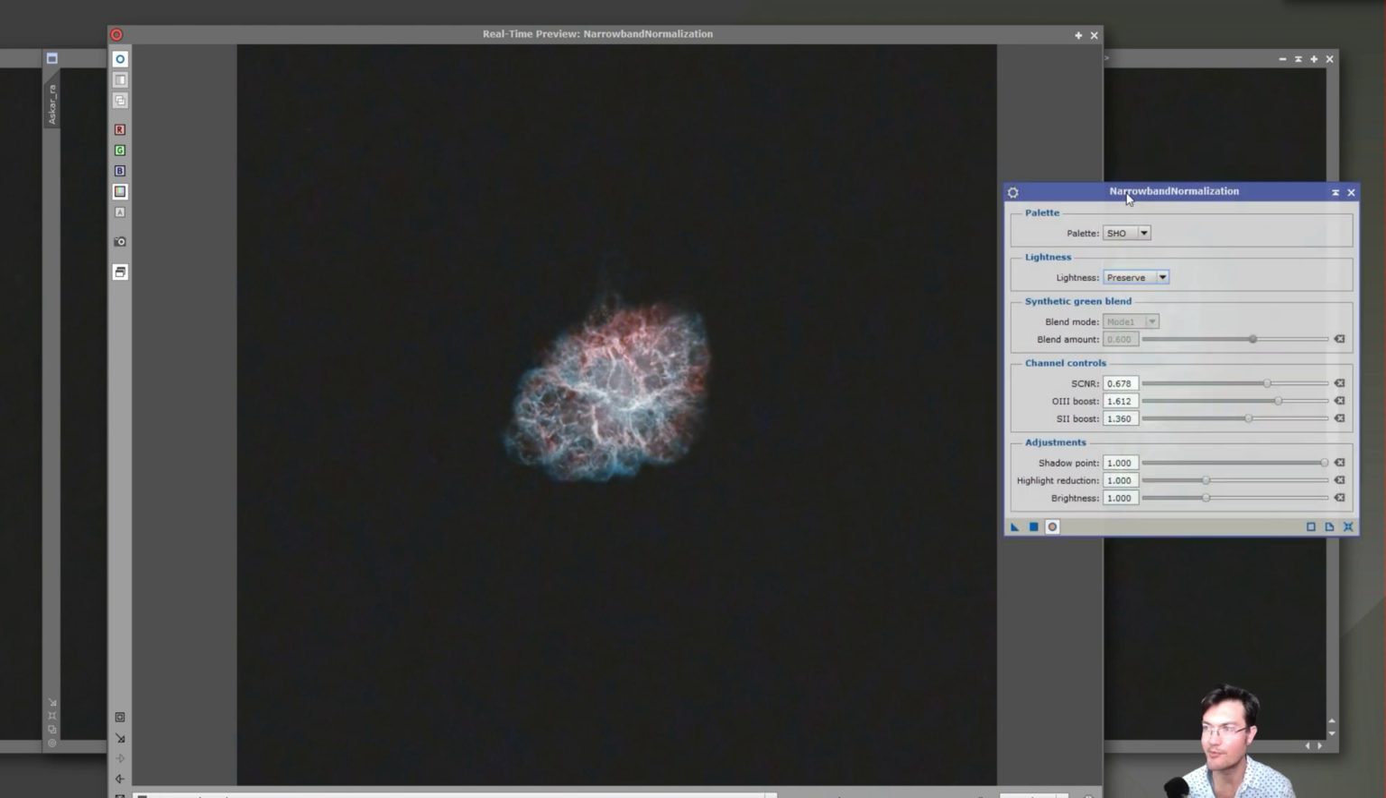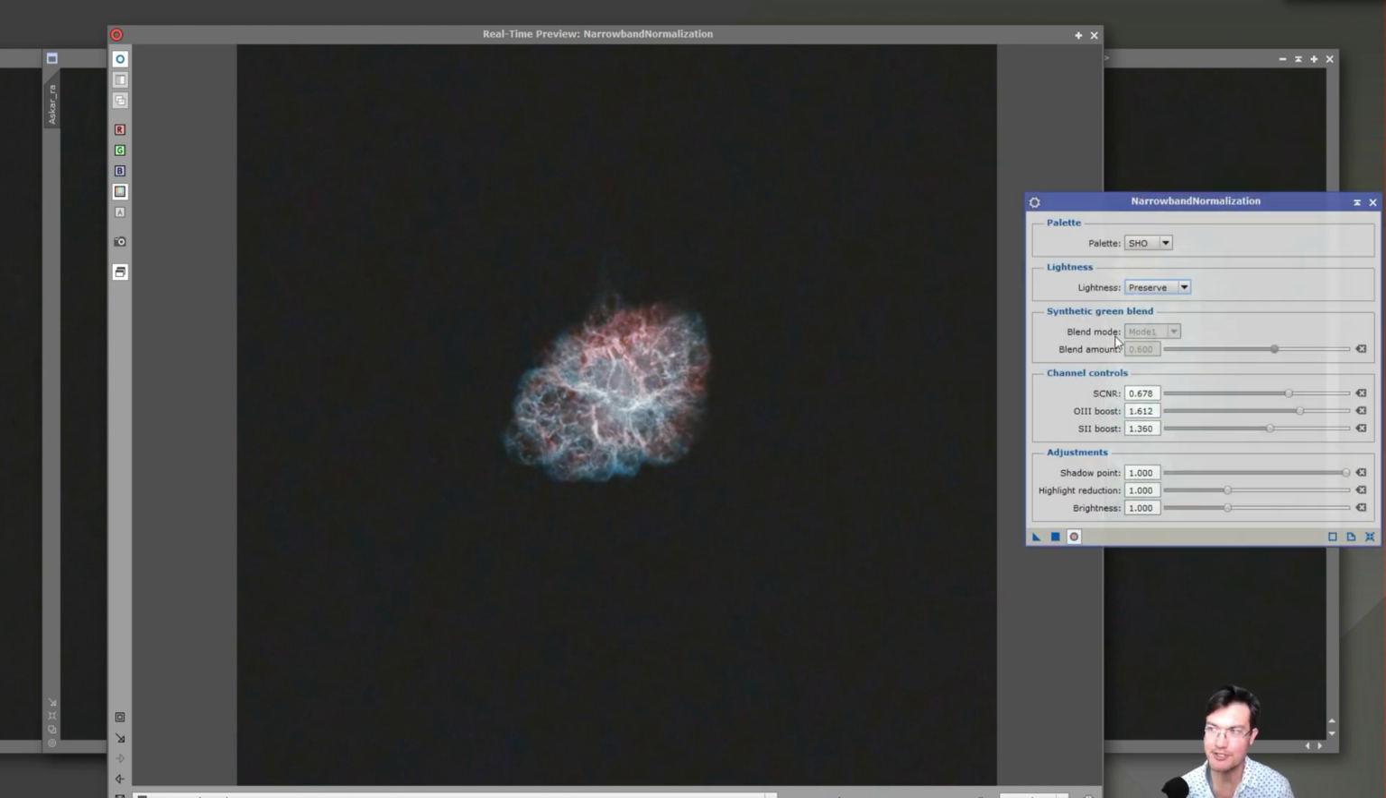I'm just going to go ahead and open Narrowband Normalization by Bill Blanchard, say it's an SHO image, and just do some tweaks. See what the image looks like. I think it kind of looks pretty good like this. I'm going to go ahead and apply it.